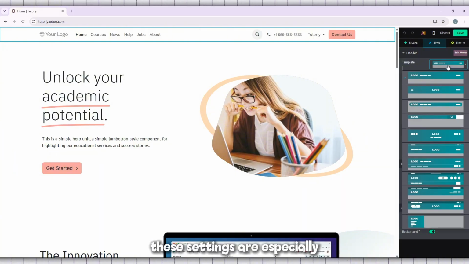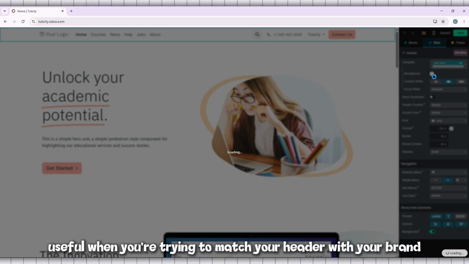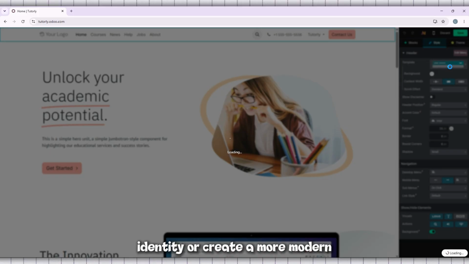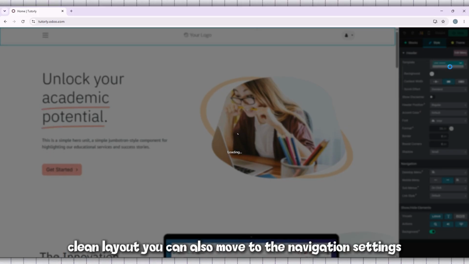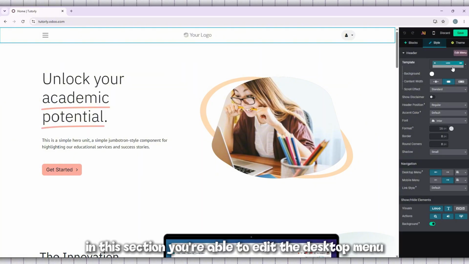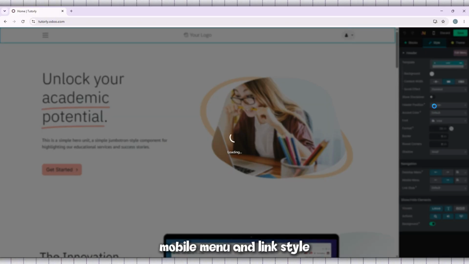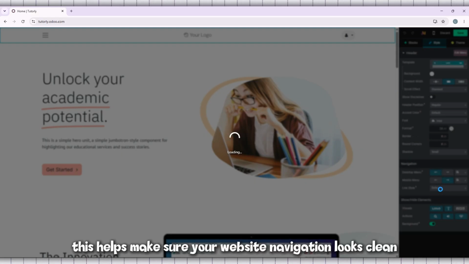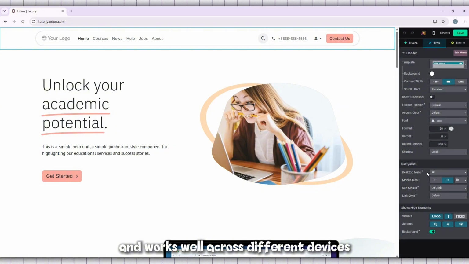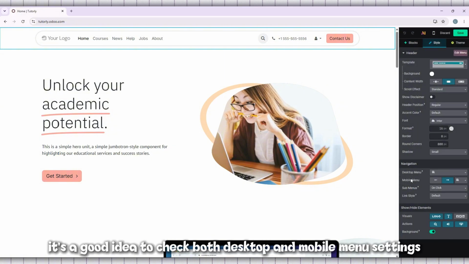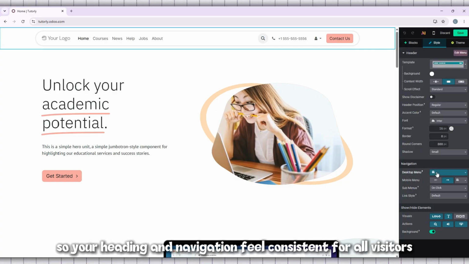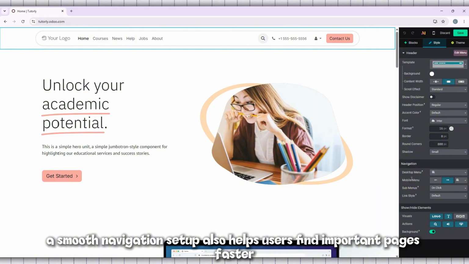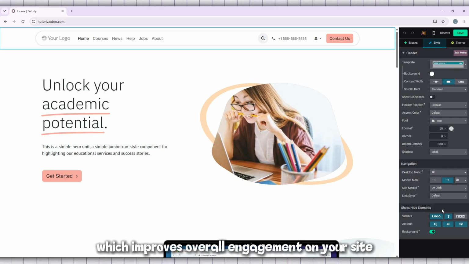These settings are especially useful when you're trying to match your header with your brand identity or create a more modern, clean layout. You can also move to the navigation settings. In this section, you're able to edit the desktop menu, mobile menu, and link style. This helps make sure your website navigation looks clean and works well across different devices. It's a good idea to check both desktop and mobile menu settings, so your heading and navigation feel consistent for all visitors. A smooth navigation setup also helps users find important pages faster, which improves overall engagement on your site.